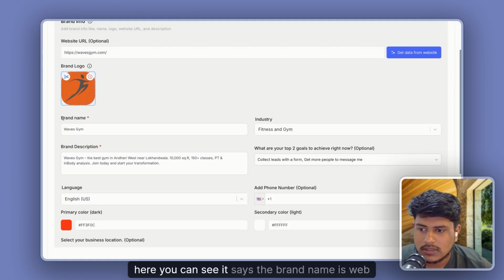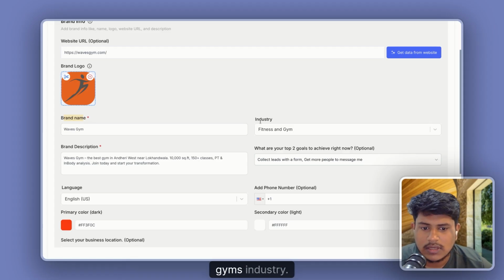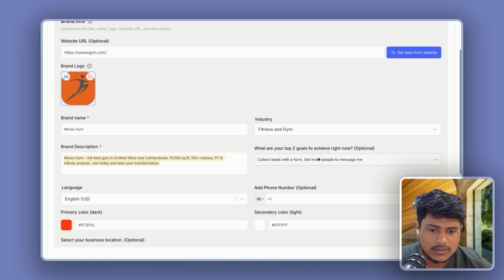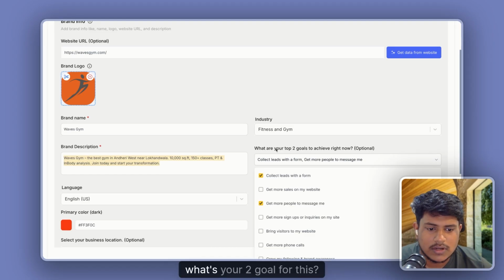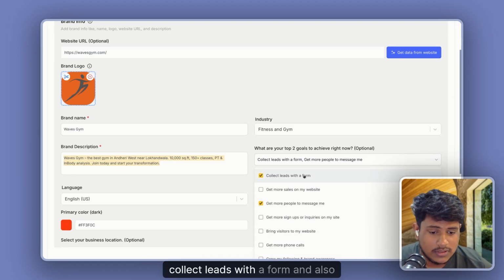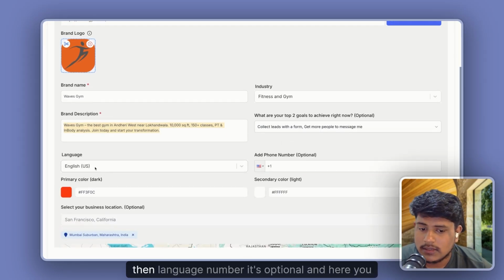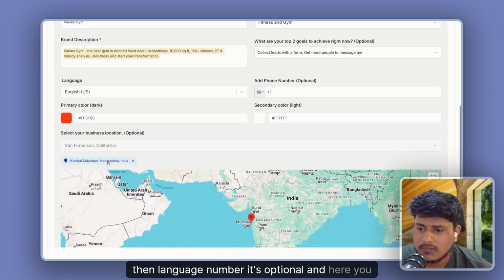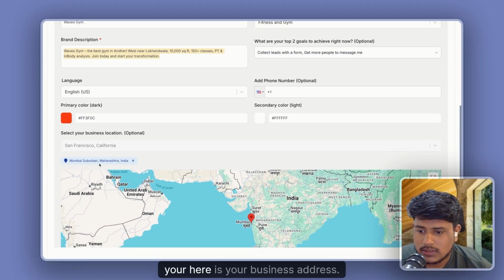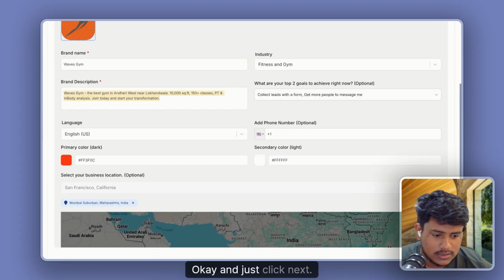Here you can see it says the brand name is Web Gyms. It automatically selects the industry, business description, and also, importantly, what your goals are for ads. We specifically need to collect leads with a form and also get more messages from people. Then language is optional, and here you can pick your primary color, and here is your business address. Okay, and just click next.